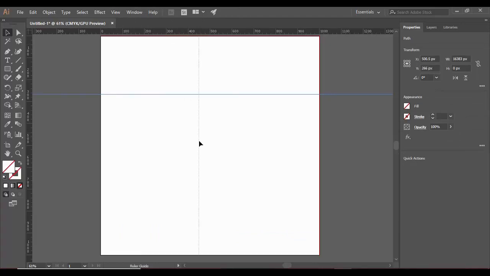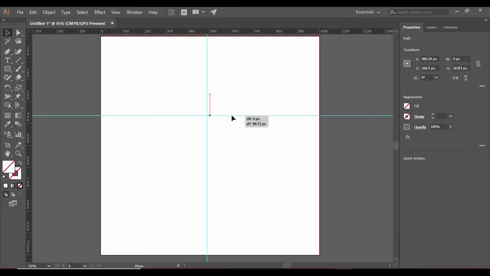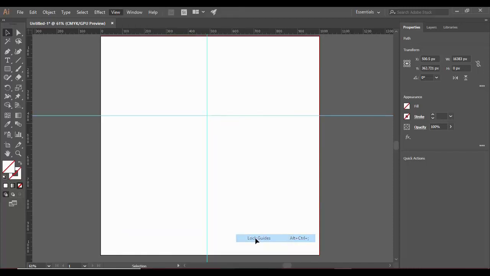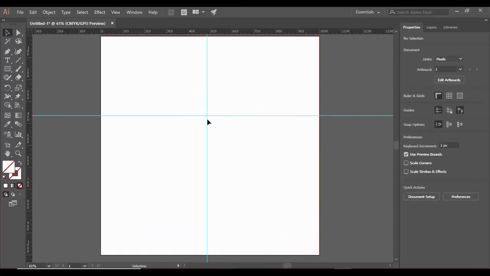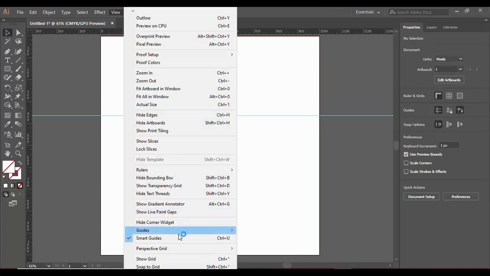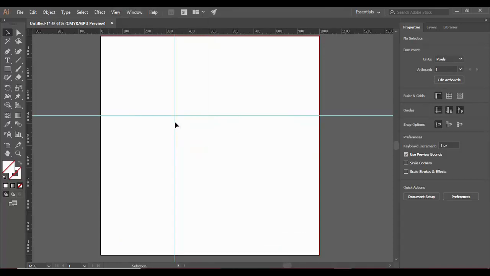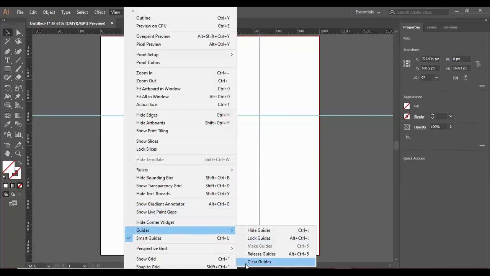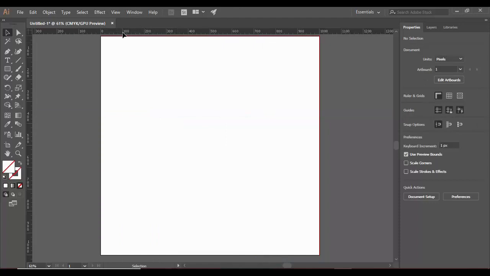You can draw these guides from the rulers, and once you have drawn the guides, if you want to lock them, you can just go to view, guides, and lock the guides. So these would be locked. And if you want to change them, you can just unlock the guides from here. You can just change its position like this. And if you want to clear these guides, you can just click on clear guides like this.